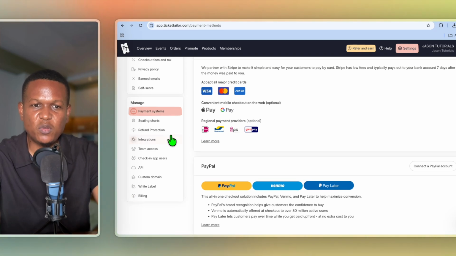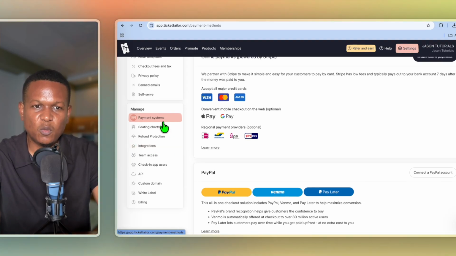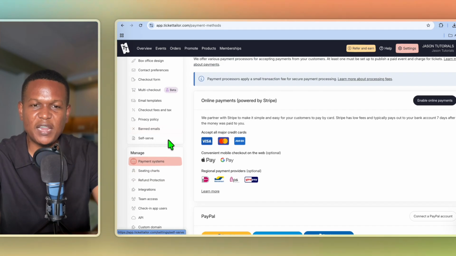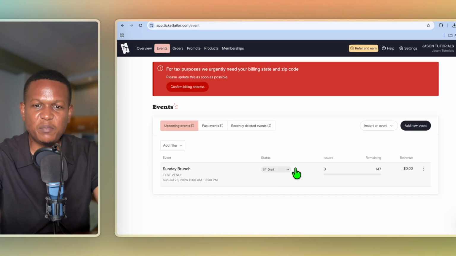And by the way, by going over to the left-hand menu option, you can see that it also offers different integrations that you can use. When it comes onto the seating chart, you'll need to go onto a different plan to access that. So you have different options that you can also explore. You also have email templates that you can customize and so on. So once you have set up your payment provider, you'll tap right here where you see draft, and you'll select publish, and just like that, your event will be live.